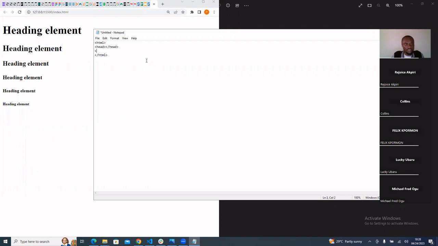Then I go ahead and write body. I close it. So I now have HTML that has two sections, the head and the body. Then inside the body, I was told that this is where anything I want to be displayed on the web should be written. And meanwhile, I just learned about the heading elements. So I said, okay, let me write one big heading. Call it H1. Close it.